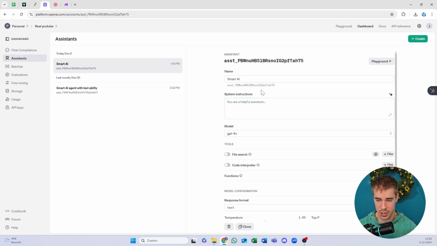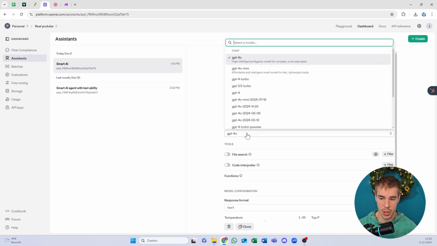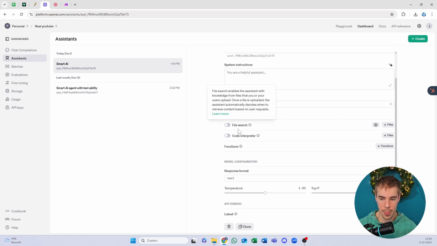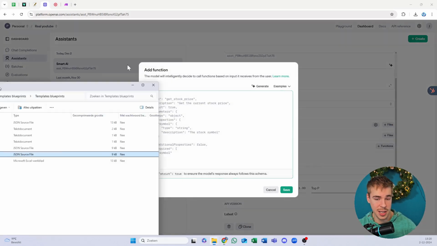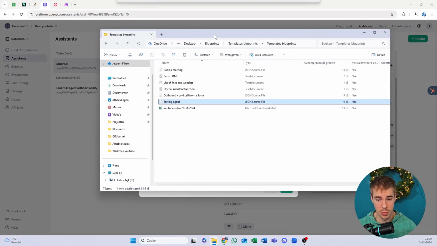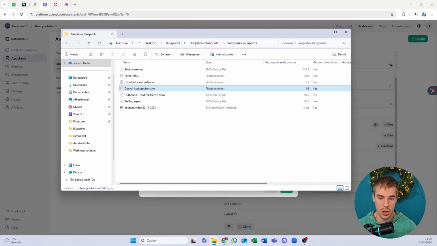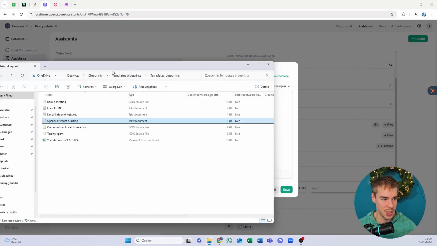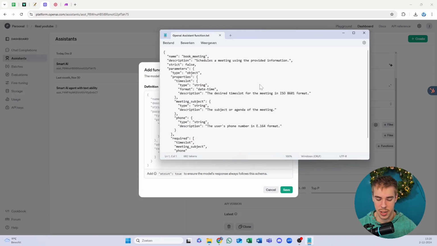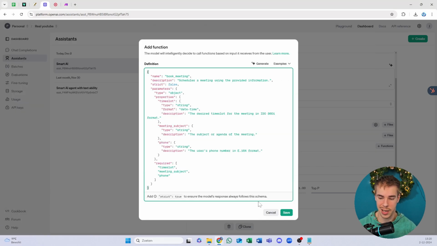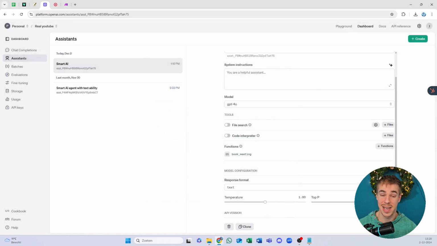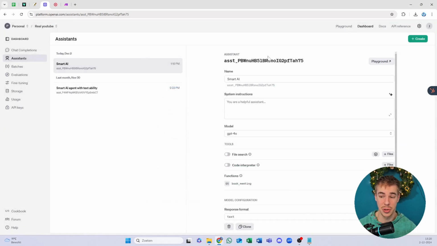Right. So that's system instructions. Model is GPT 4.0. And then you actually don't have to change anything here. The only thing you have to do is click on plus functions. And then again, in the templates, the blueprints, you're going to open this one, OpenAI assistance function. And that's the entire JSON that actually is able to book a meeting for you. So you're going to put that in there, click save. And now this assistant is actually able to book meetings.